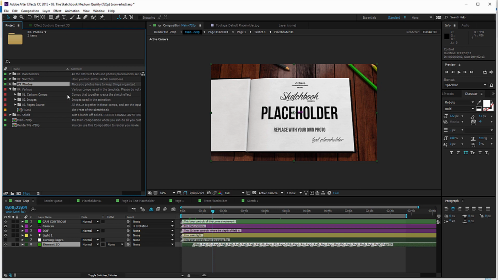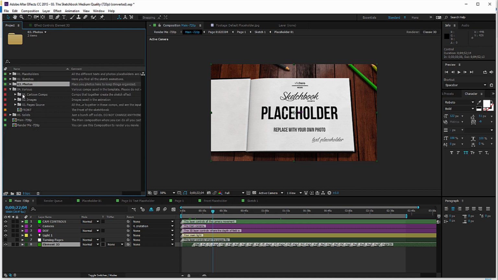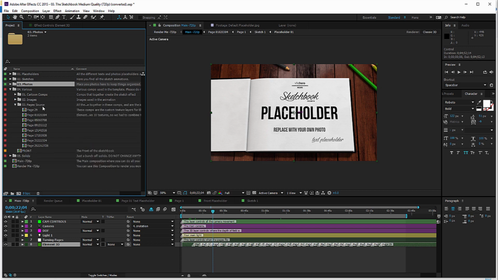Various are various comps that are used throughout the project. Basically, most of them are the comps that are used to create the sketch effect. Best not to change anything here. Also some images that are used, and the page sources.